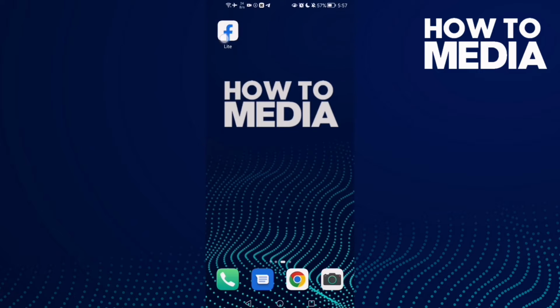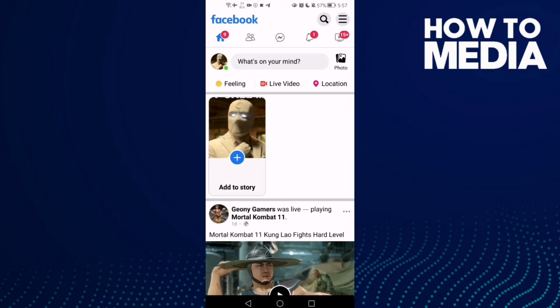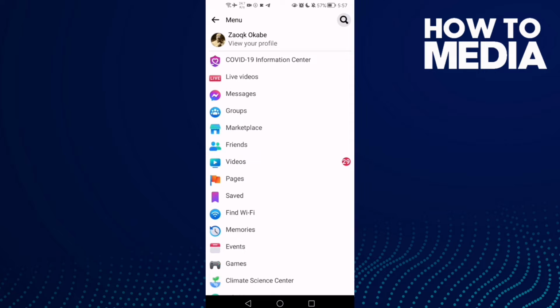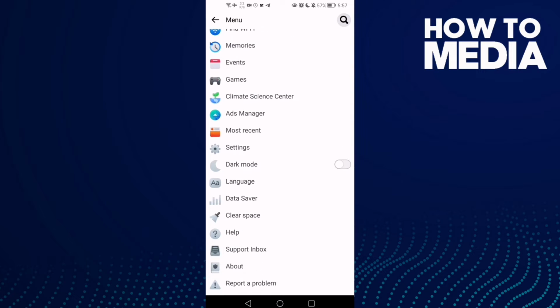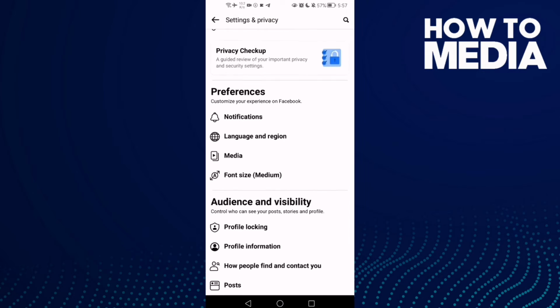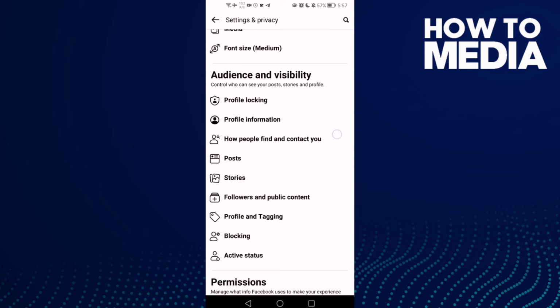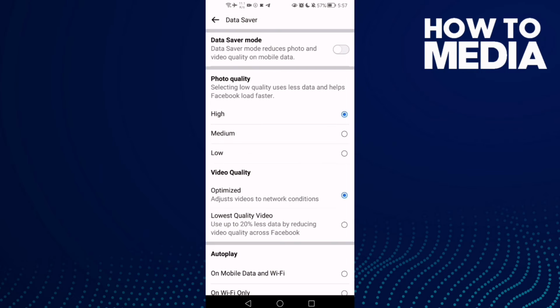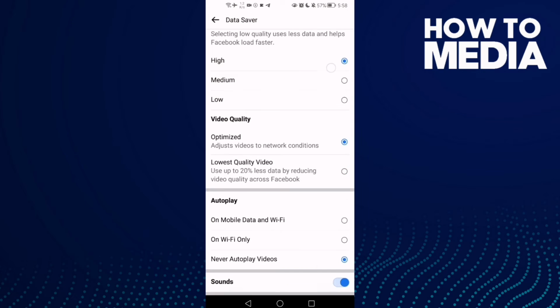First thing, go to Facebook Lite and click the three lines in the top corner, and go down until you find settings. Then click media, and here on top you will find the data saver mode. If you want to turn it on, just click on it once, and you can turn it off again with just one click. It's easy, of course.